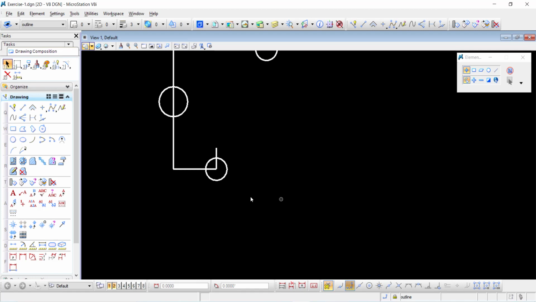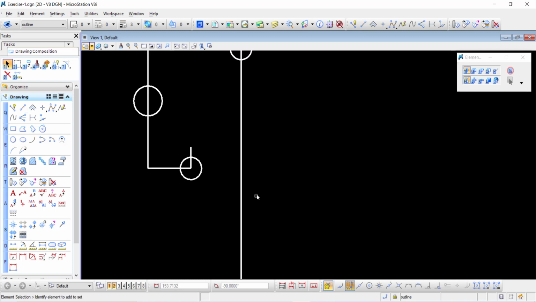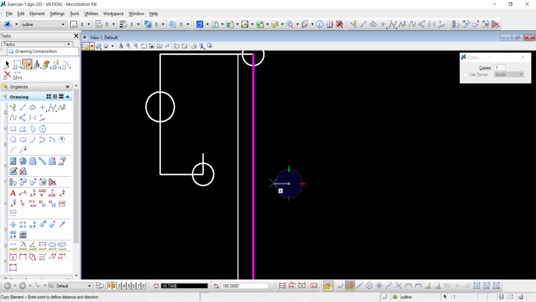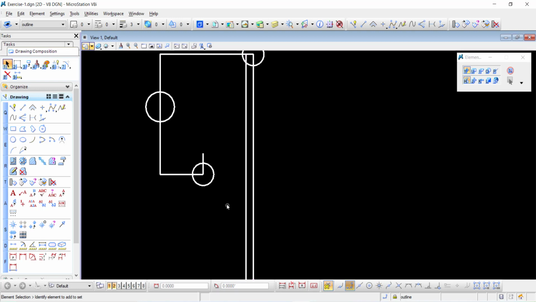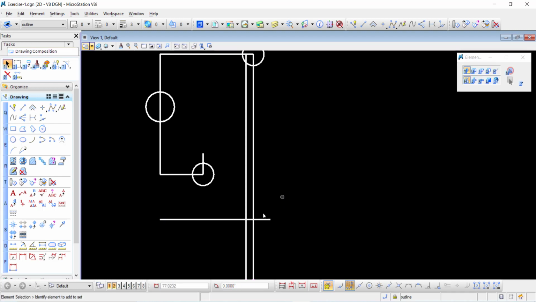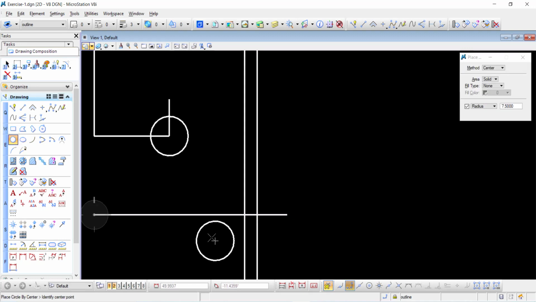Now draw another circle. Let's take a line and copy this line 5 millimeter. And from that point copy this line also 30 millimeter. Okay, this is our center, and this circle is the same as 7.5.